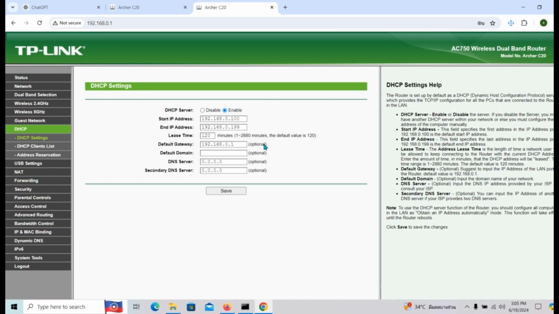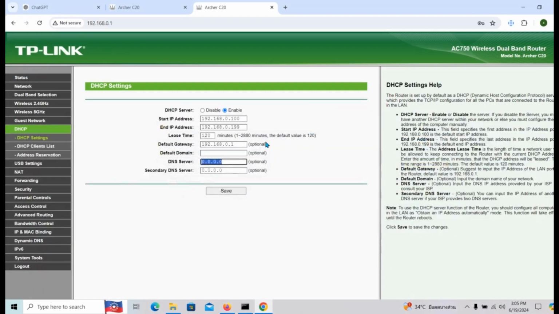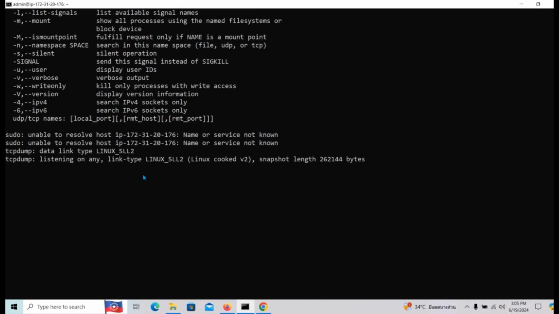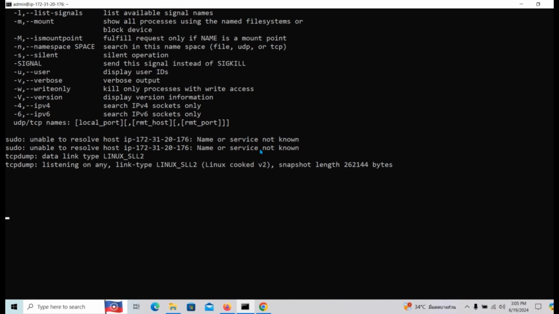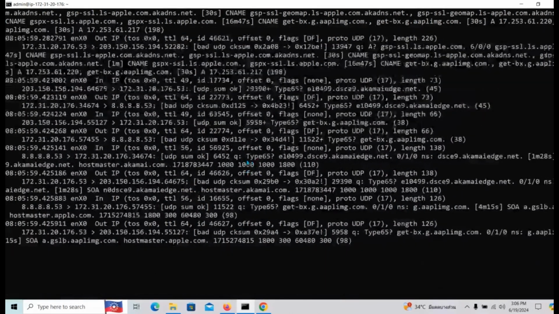If you go to the DHCP server, we can input the IP address of our EC2 instance and make it a secondary DNS server as well. Just save it. And now all the devices inside your router, like iPhone, Windows systems, TV systems, gaming console systems, all their traffic will be routed to your server. So now if I click anything on my iPhone, you can already see some traffic coming inside here.